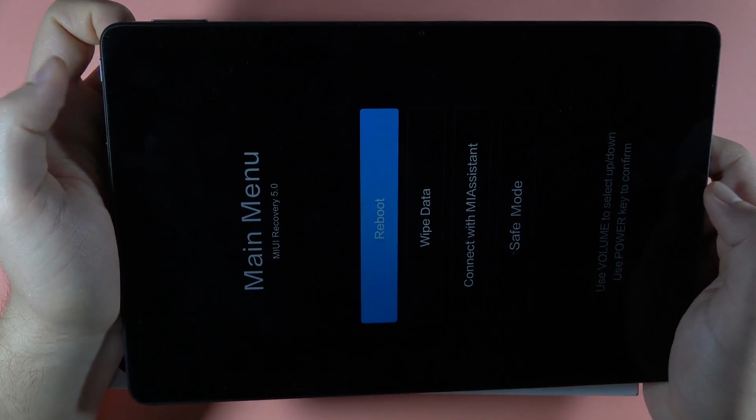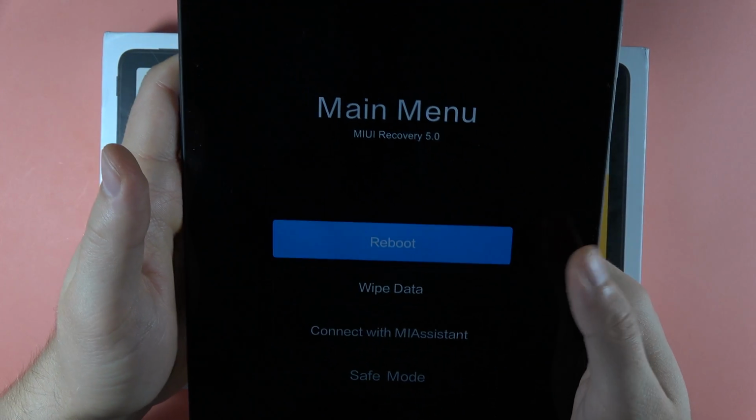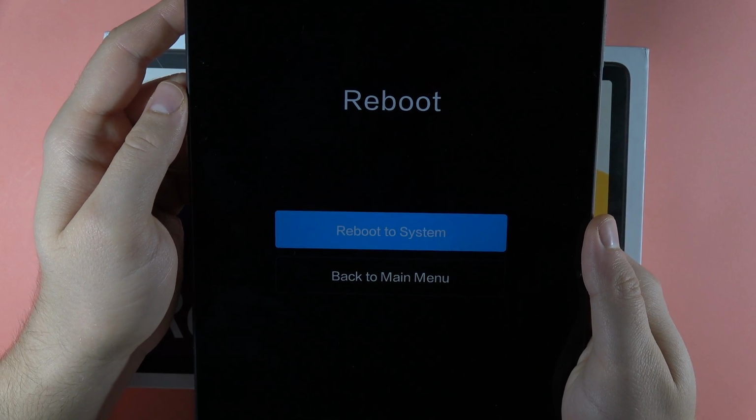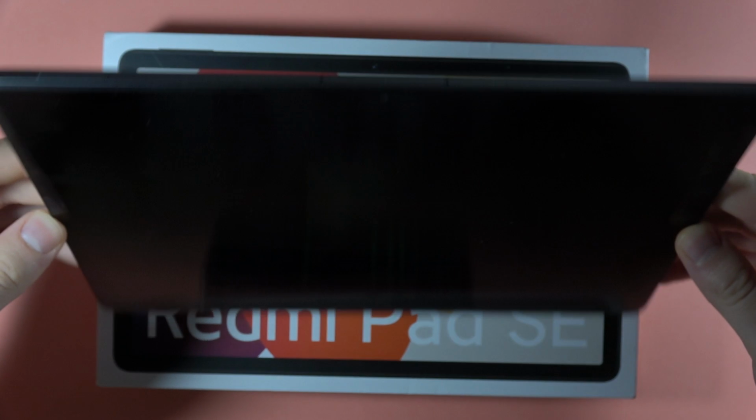And now when you are here, all you have to do is just to reboot your device. So click on the power button right now and go to reboot to system. And now your device will restart and turns without the safe mode.